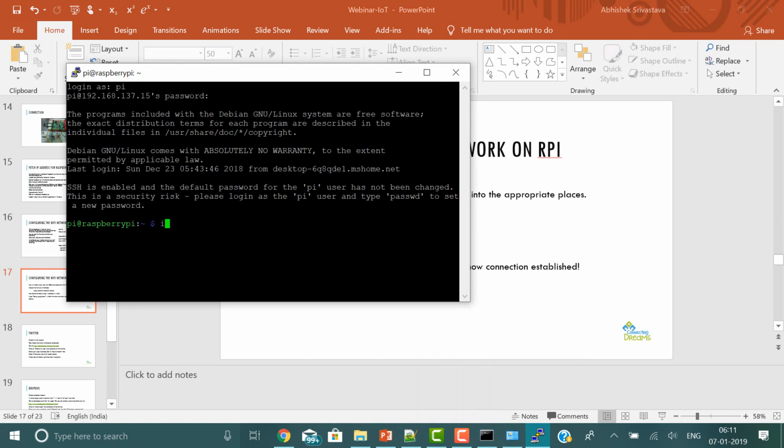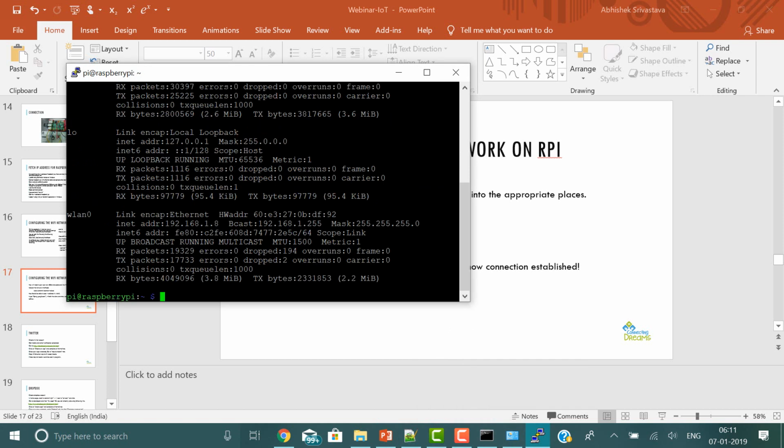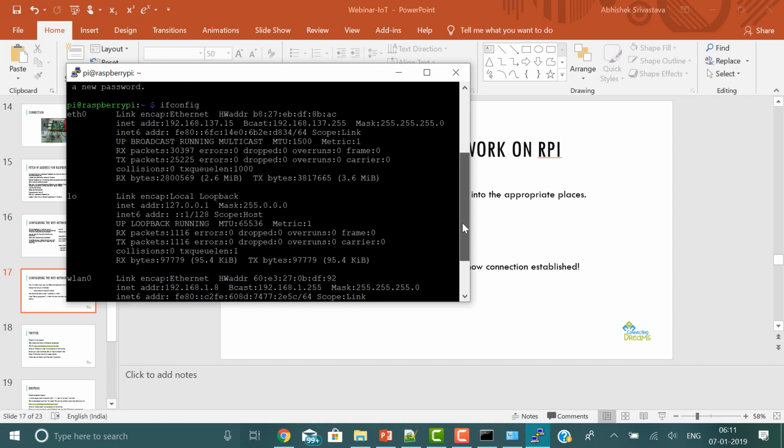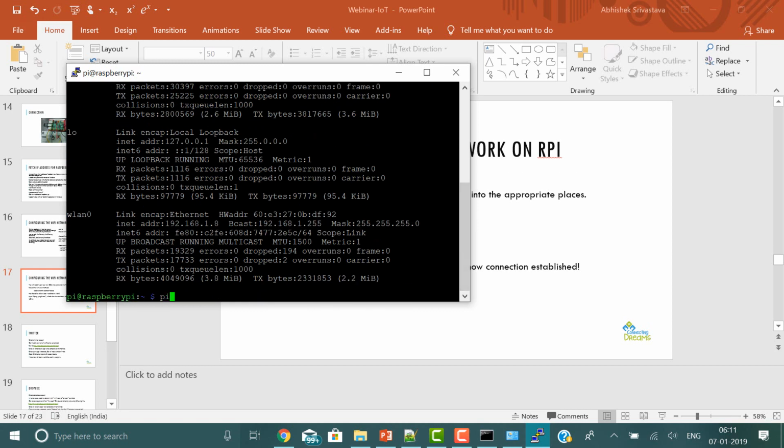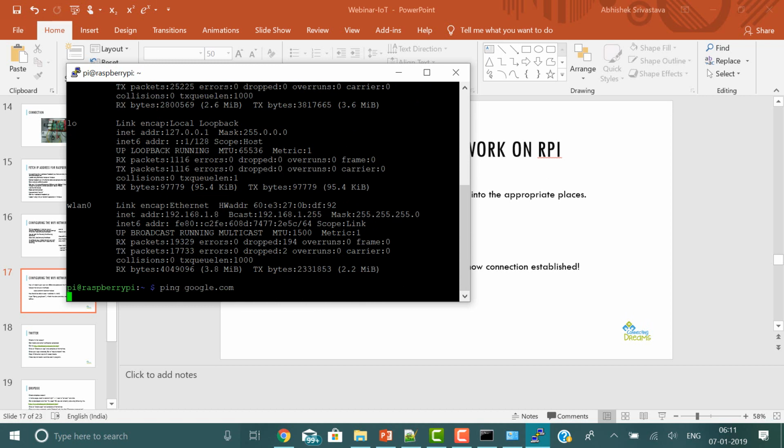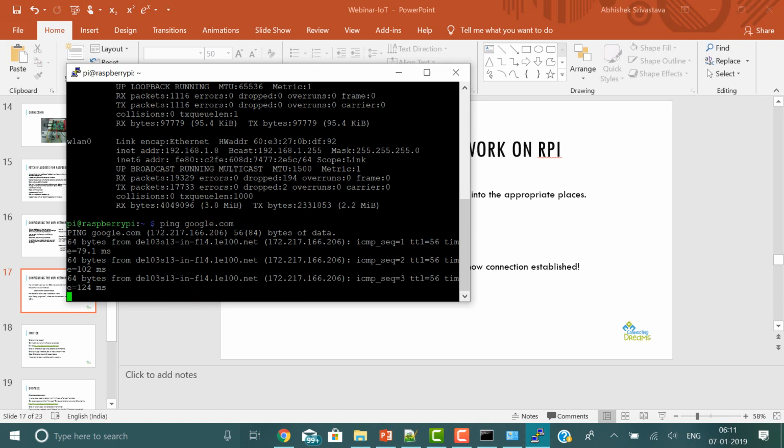Here if I type ifconfig, in wlan0 I am able to see the IP address that I have for my Raspberry Pi. And if I say ping google.com, you can notice my system is responding.